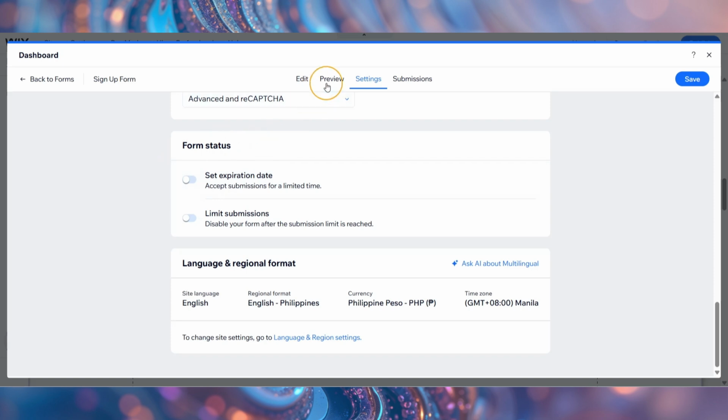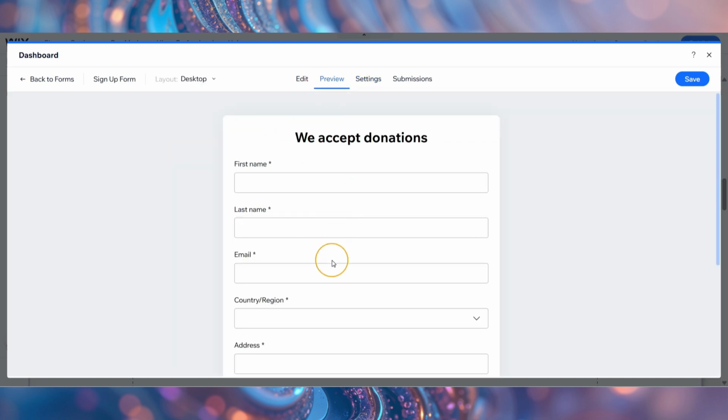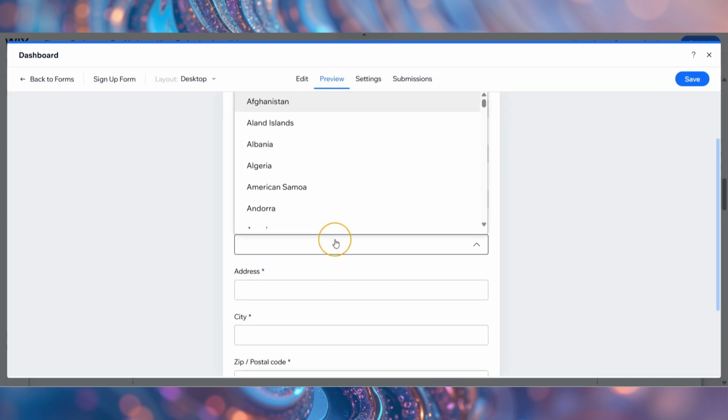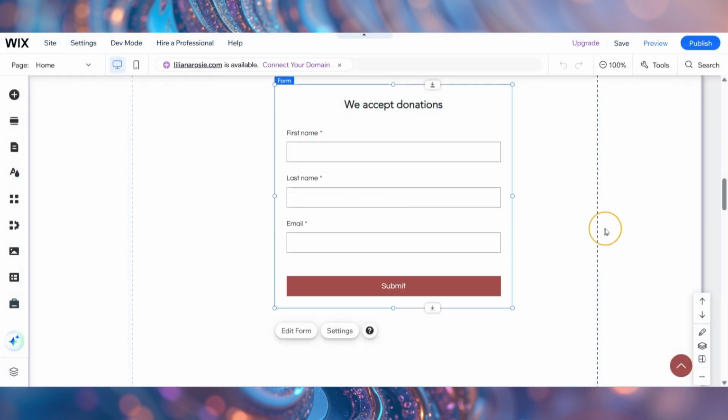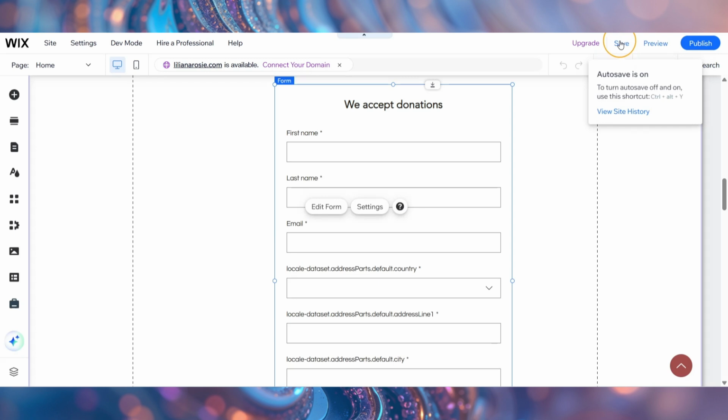You can also go to the Preview tab to preview your form and interact with it, just like a visitor would. Once everything's all good, click on Save here, and on the Wix editor, click on Save once again. Click on Save too, so that your changes or progress will be stored.